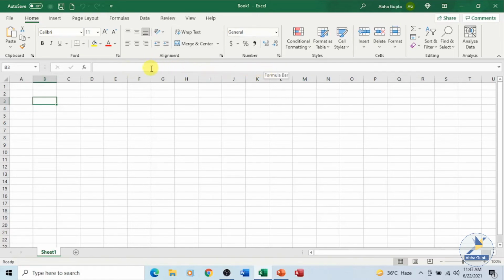Now the formula bar will show the data which you enter in your active cell. If you are entering some numbers or characters, it will be displayed in the formula bar. Either you can add the data directly in the cell, or you can add the data in the formula bar itself. Both the options are available for you. Okay, so we have the name box, we have the formula bar.